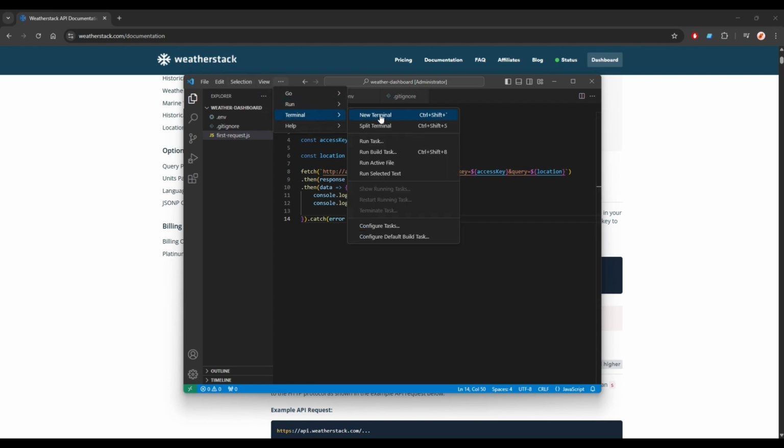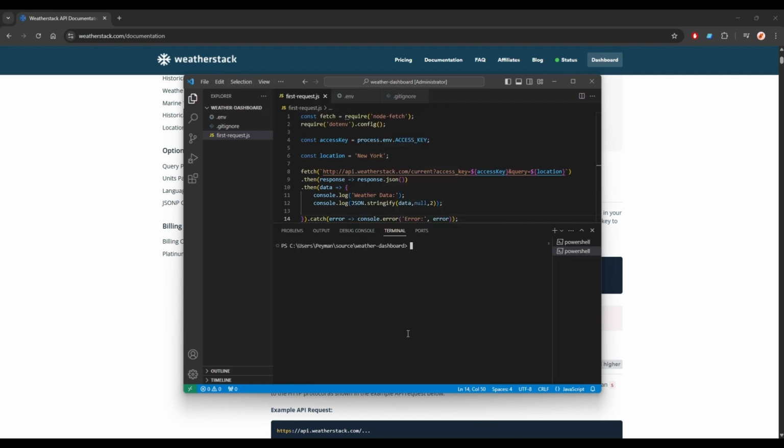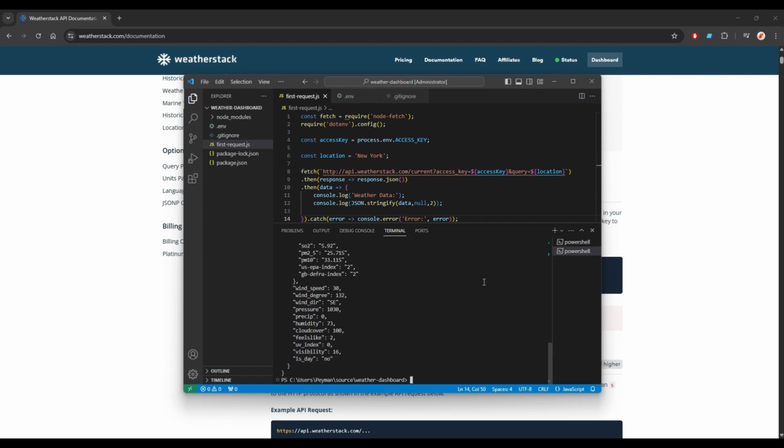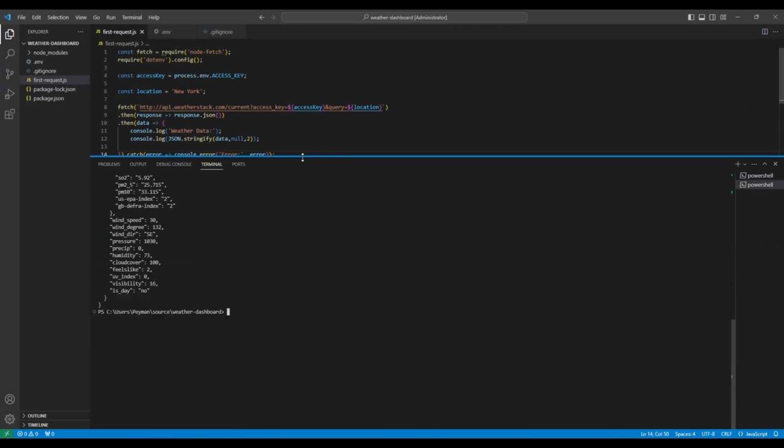So the first thing we want to do is open up terminal, and we want to first install our dependencies. So npm install, and we want to install node-fetch because we are using node-fetch. And then we also want to install dotenv because we are using dotenv as well to store our API key. Now, once we have these installed, we can go ahead and do node first-request.js. Perfect. Let me full screen this so you can get a better look at it.